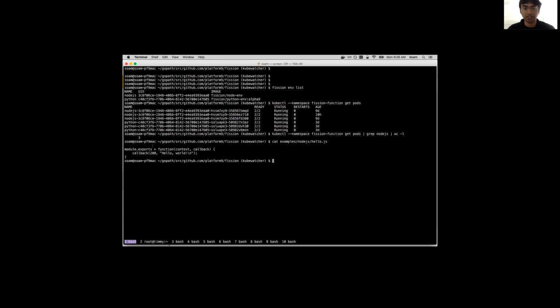Since it's Node.js, everything happens by callback. So the function entry point is the entry point of the module. The function gets a context and a callback. The context contains HTTP parameters, form data, request body, and so on. And the callback is what you call when your request is finished. So in this case, we send a 200 OK, and we say hello world.